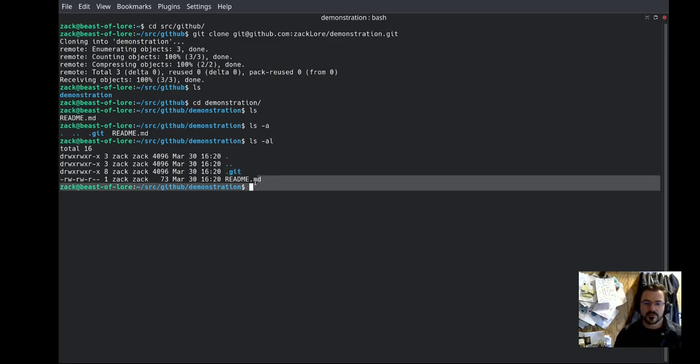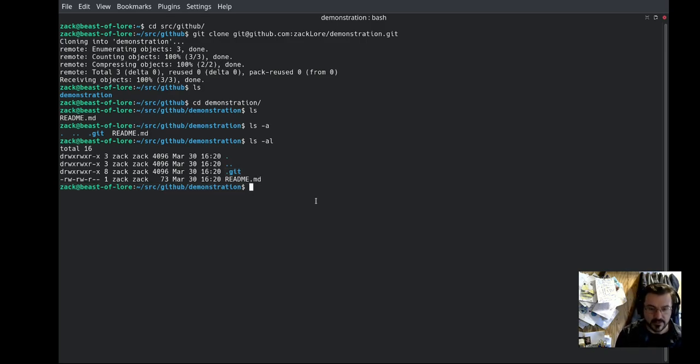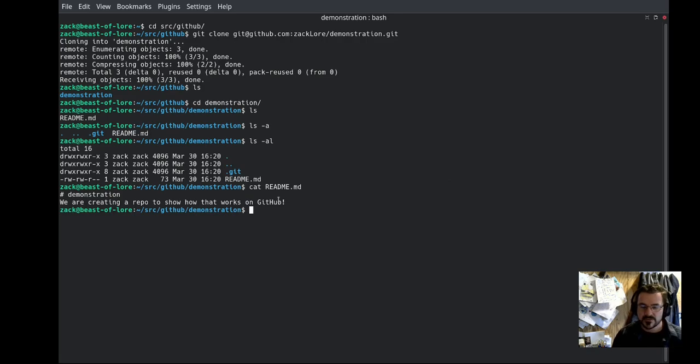So from here, we now have our README file. I'm going to just use cat, which is like concatenate, and we're going to cat this just so you can see it on the screen. It's very simple. If you recall, on GitHub we had this there, and it looked very nice, right? So for now, we're going to just leave that as is, and we're going to just make something.